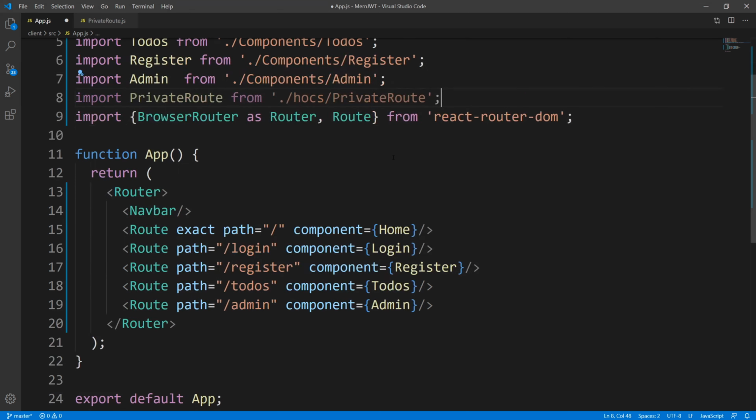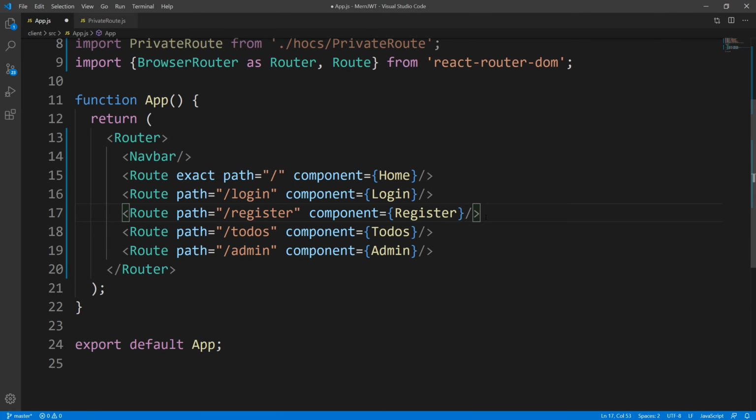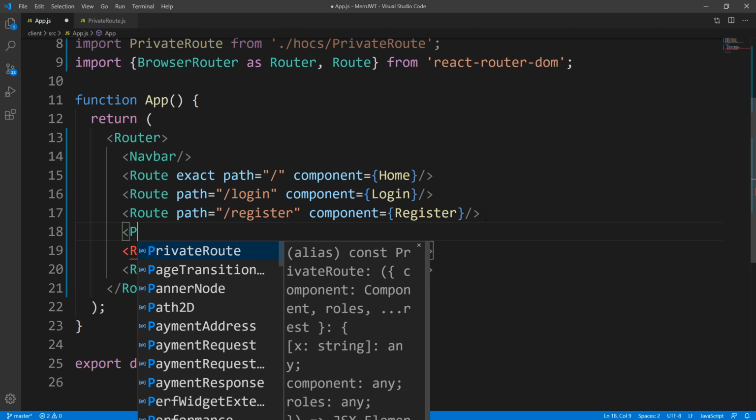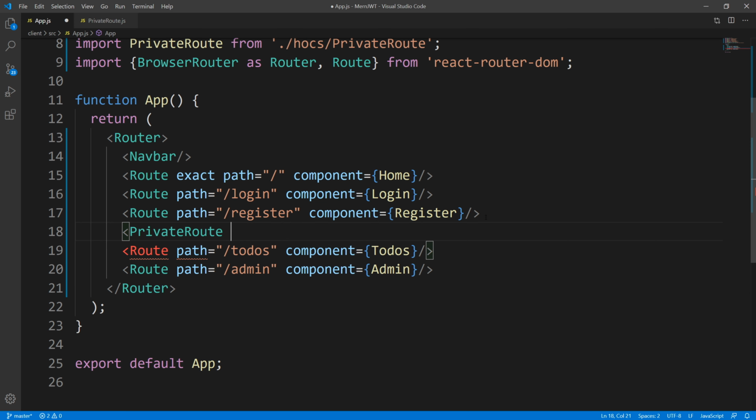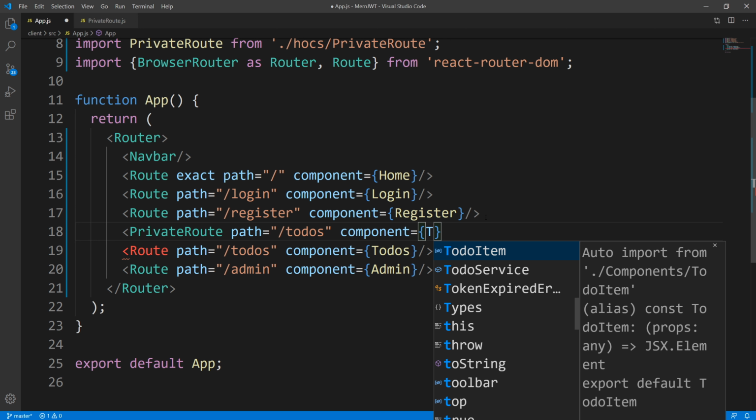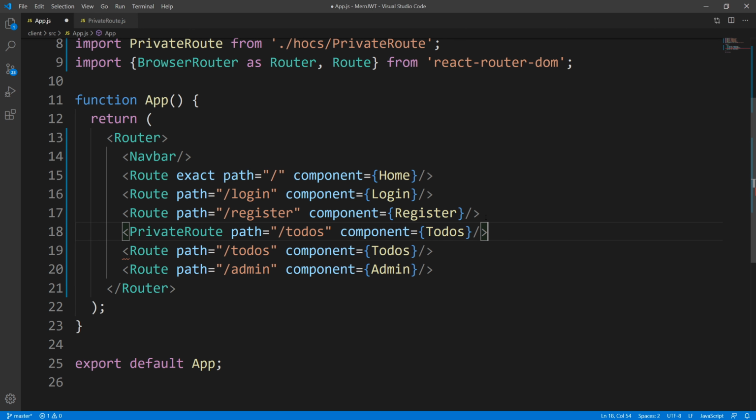Okay, so we come down here, and let's just squeeze in here. Now we're going to say private route, and private route is going to take in the same props of our regular route. So we're passing in the path, and the path we want is to-dos. The component that we want to render, which is to-dos. And let's just close this.